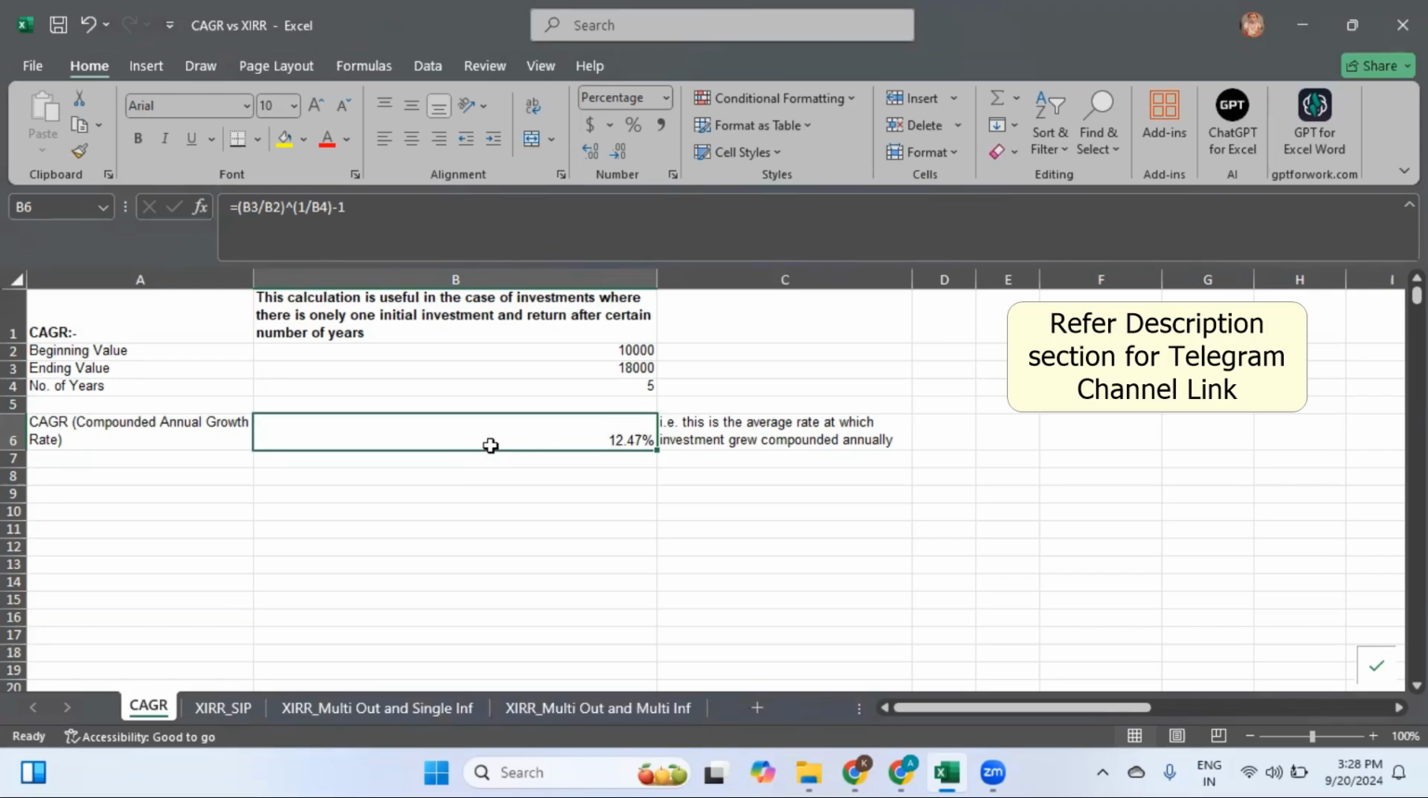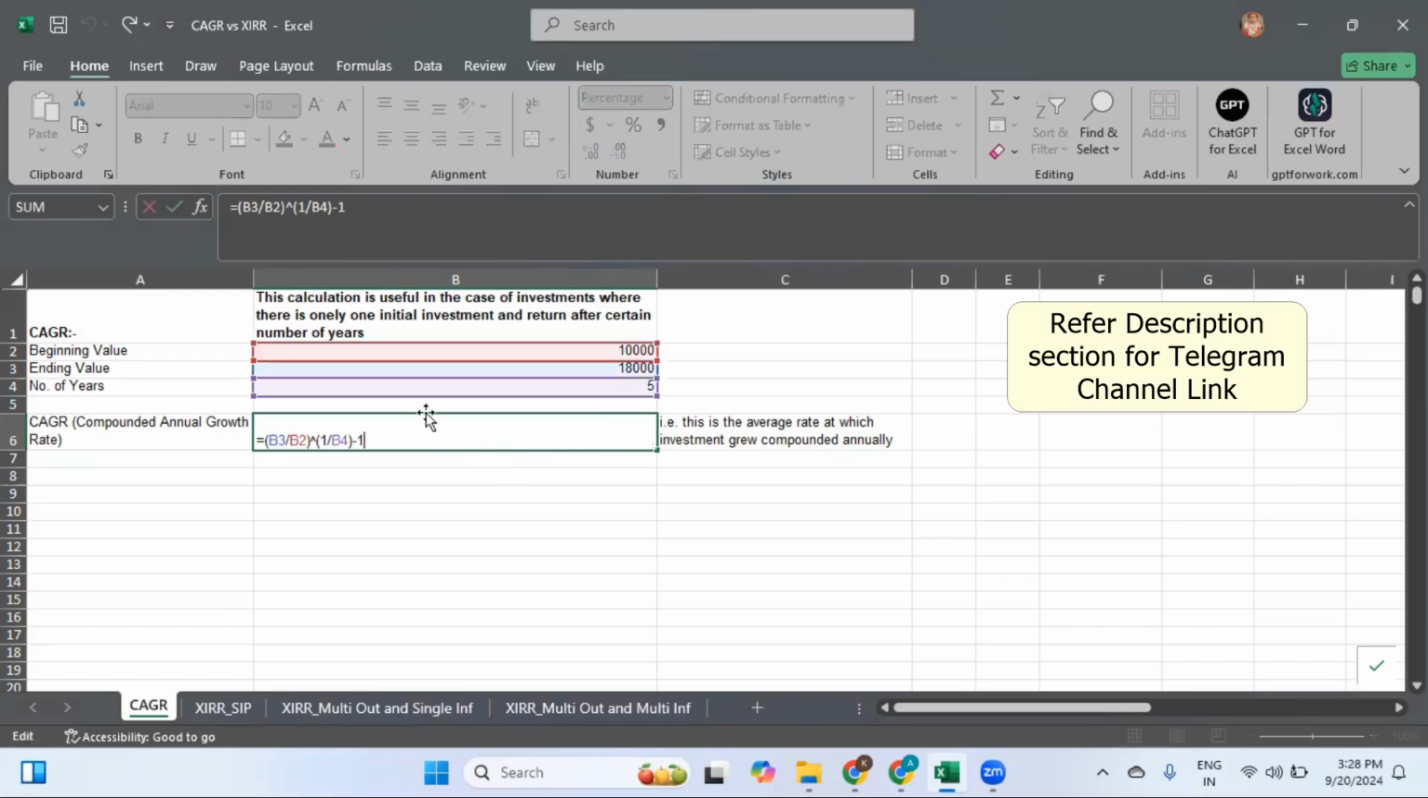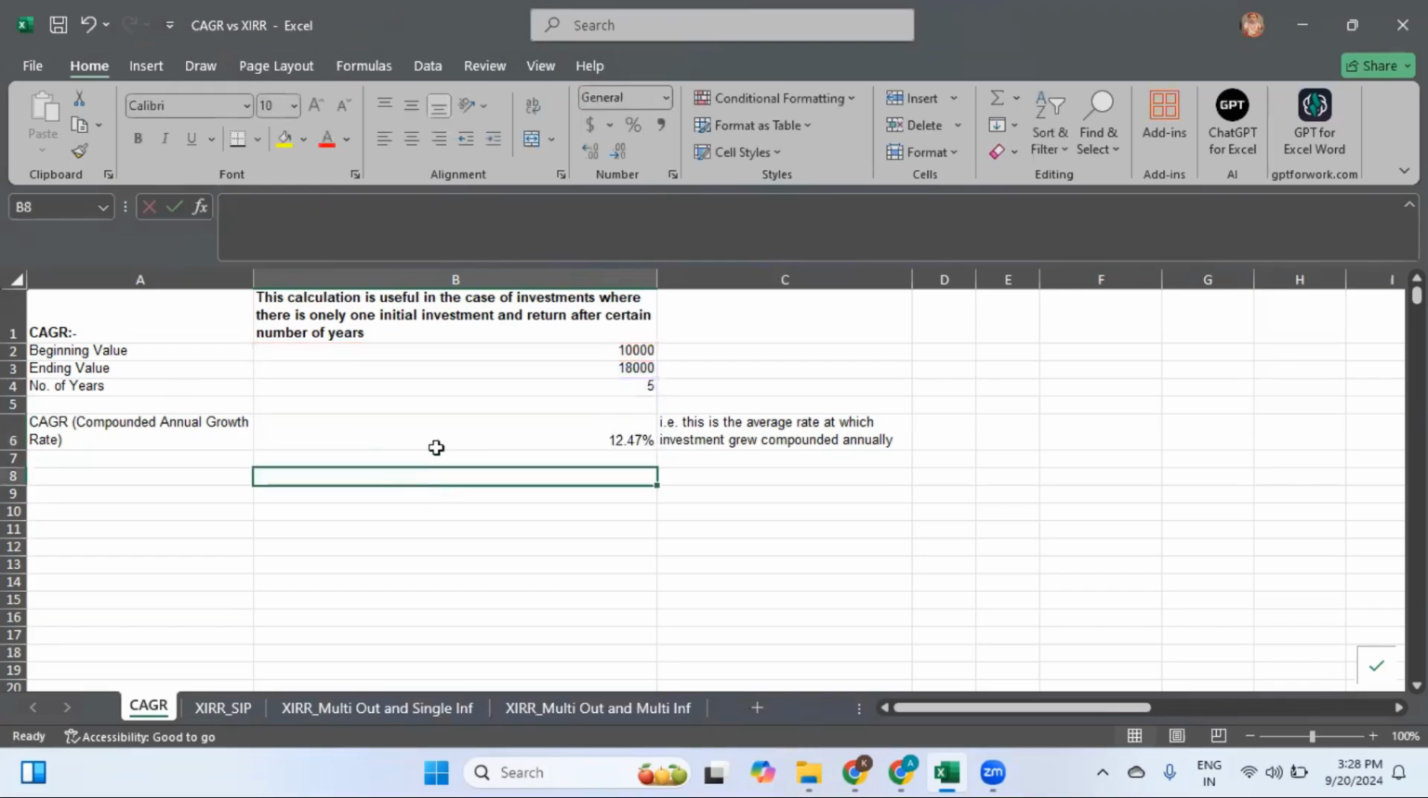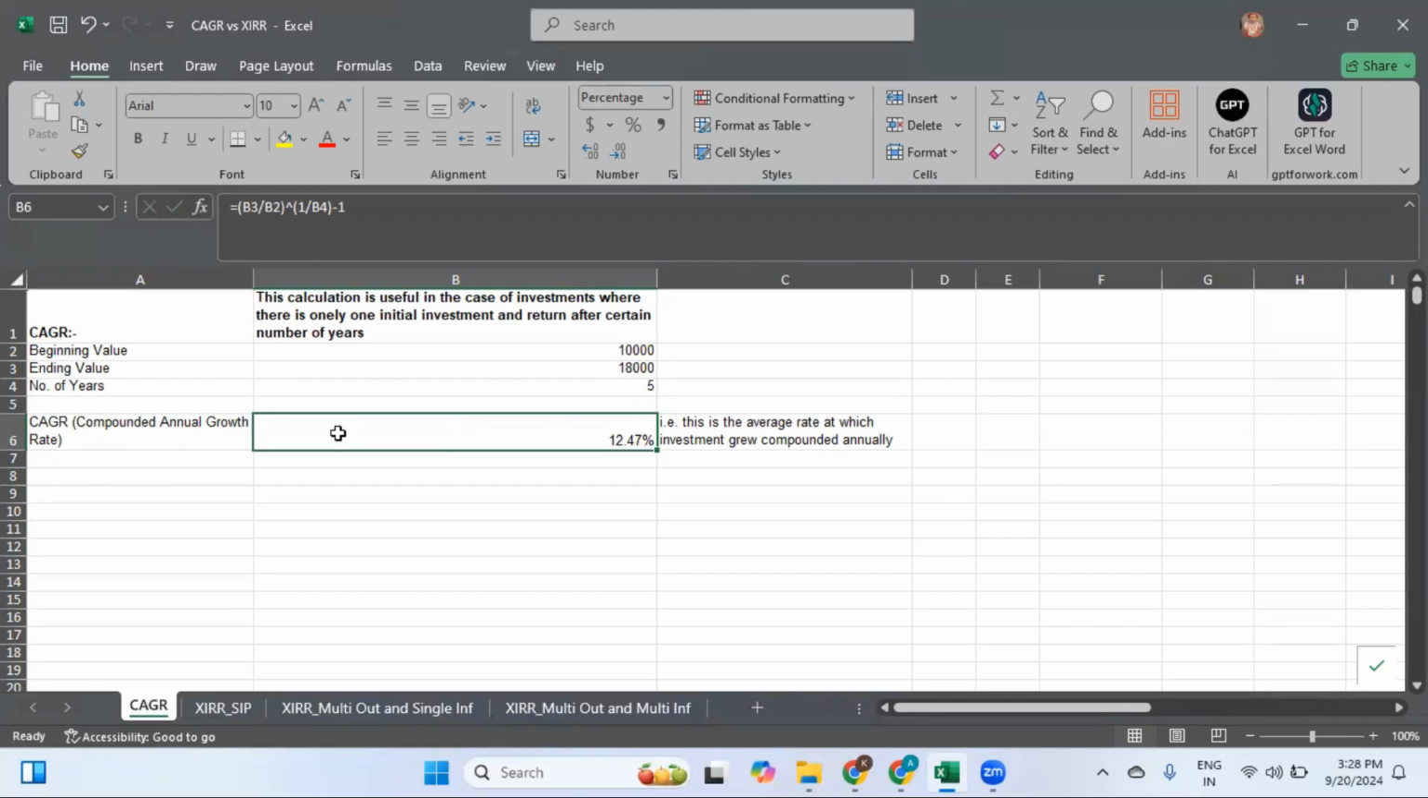So here the formula is, look at this. The formula is B3 by B2, which is ending value divided by the beginning value, to the power of 1 by B4, where B4 is the number of years, minus 1. So this says that my investment grew at the rate of 12.47% per annum on an average over a period of 5 years. So this is how you calculate the compounded annual growth rate.